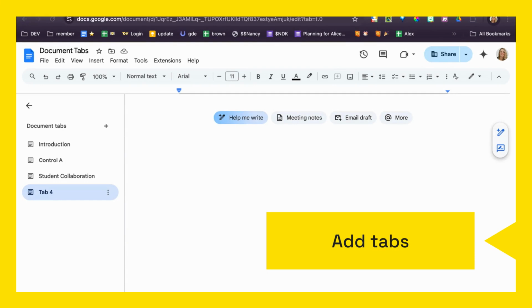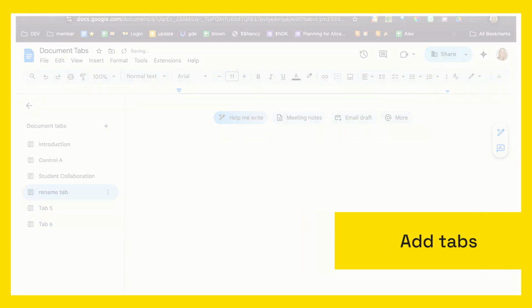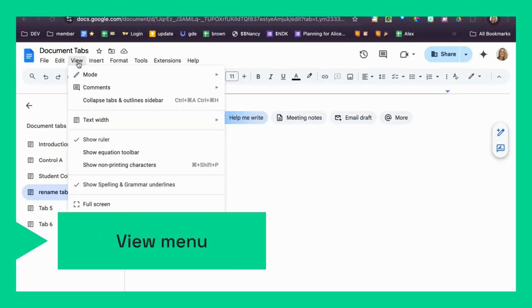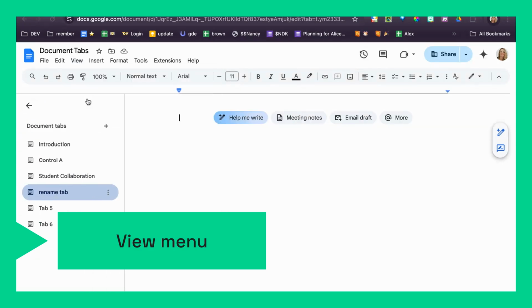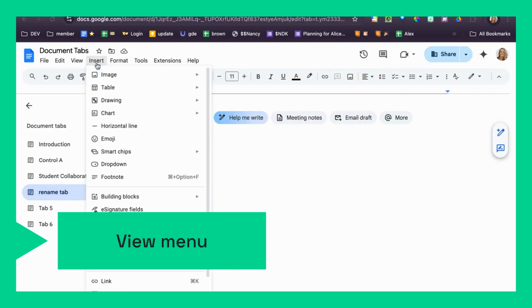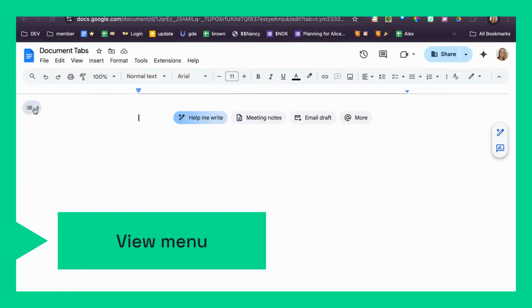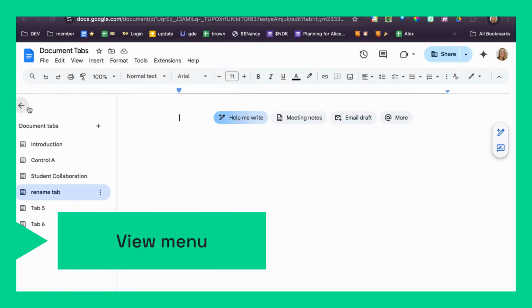If you have access to document tabs, you just need to find the plus icon over in the side panel where you can add additional tabs and double click to rename. The view menu in the upgraded version of Google Workspace is going to show you the option to collapse tabs and outline sidebar. So you can see using the view menu, I can bring the sidebar out or tuck it back in. You can also just click on the icon right in the sidebar.